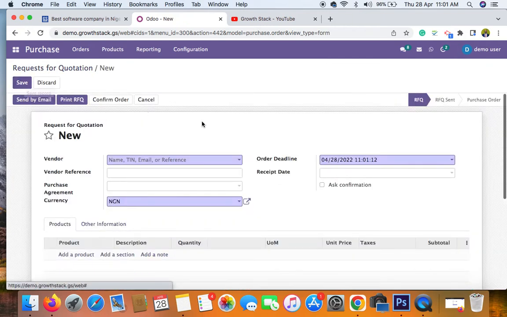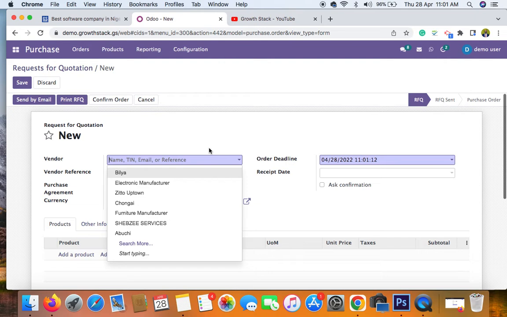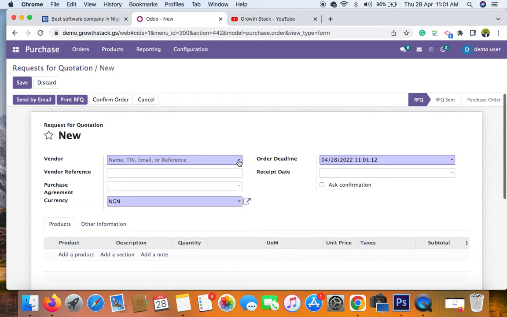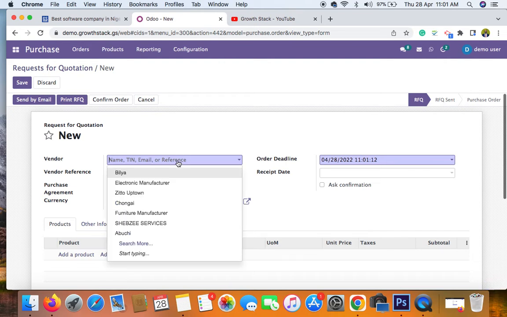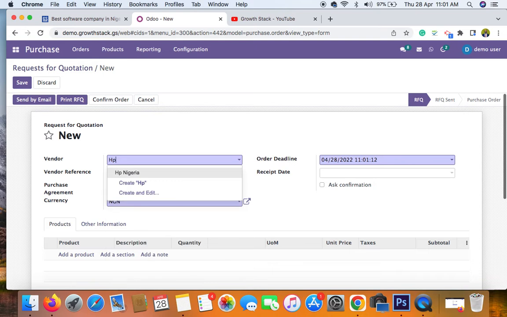When I click on the create button, I'll be able to select the vendor. Also, please note that on Odoo, anywhere you see the arrow facing down, you can populate data, search for data, or create new data. My vendor today will be HP, so I search for HP and I get HP Nigeria.